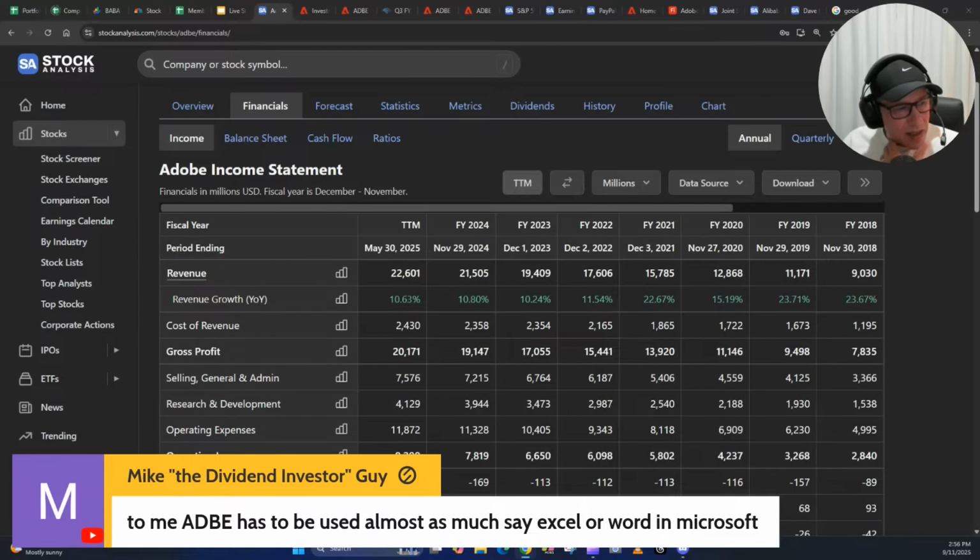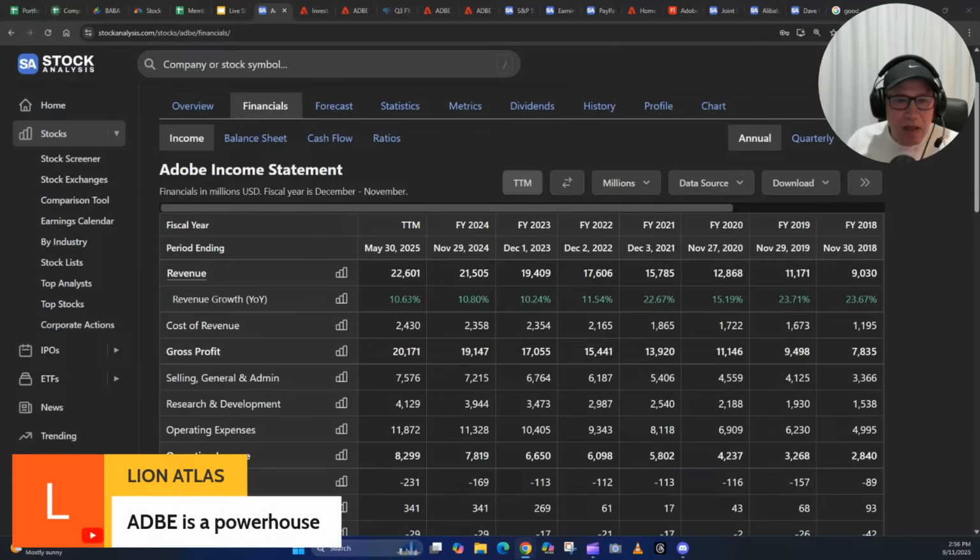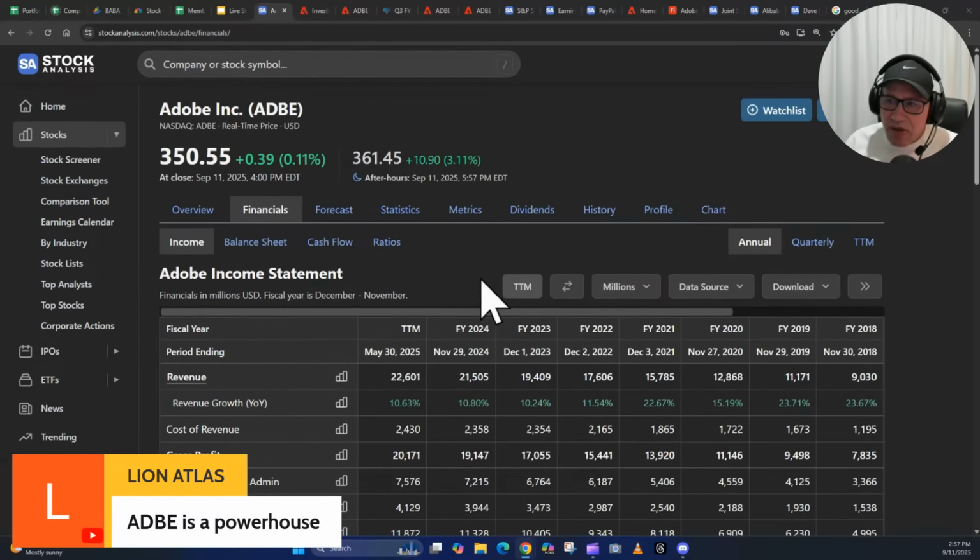I think comparing them to Excel or Word, I wouldn't put them in the same category, because everybody could use a spreadsheet or a word processing app, right? Like to write letters and stuff. But not everybody touches Adobe, because not everybody's a graphic artist. We'll see. I think the business is terrific.